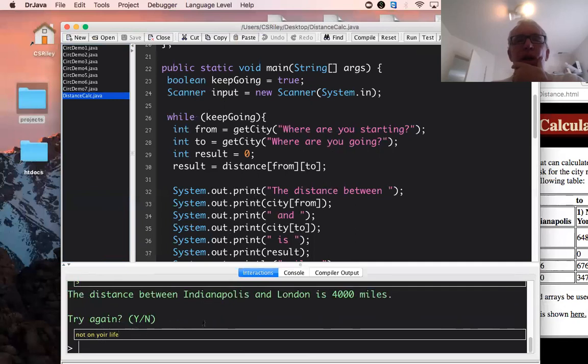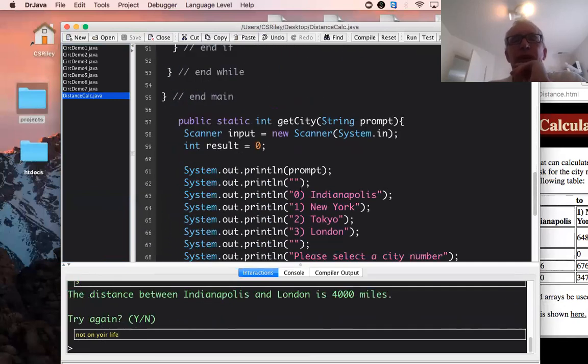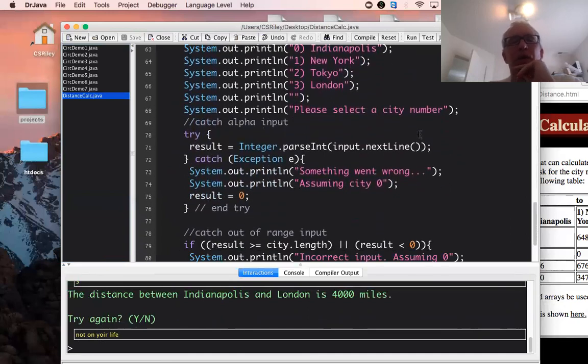So we can see that the prompt is being printed out. That's all that does. Now we print out this menu. There would have been a better way to make the menu, but for now I'm just going to live with this. It might be better to make the menu dynamically based on that array, but this is okay. So there's my menu, and then I'm asking for a city number.